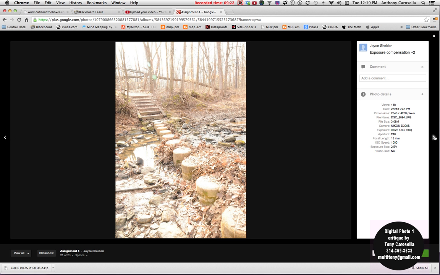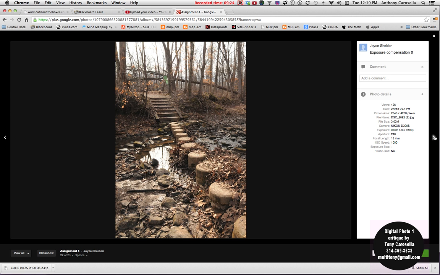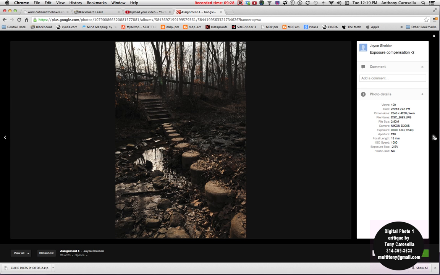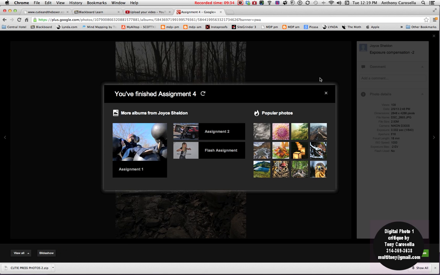And this looks like it's going to be the +2 and the normal and the -2 for the exposure compensations. Well done, well done. And so great job with what you've done. Really very pleased to see, especially that boardwalk photo, really spectacular kind of shot. Really great sense of design and composition. So well done, Joyce. Thank you.